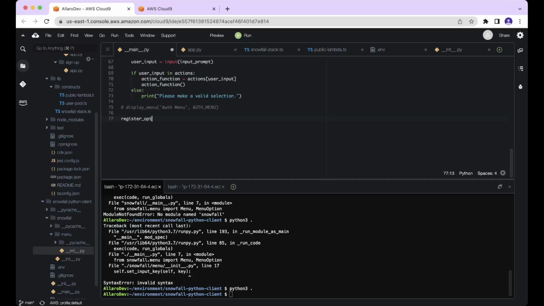Now for the register option, that will be a menu option with the name of register. And the action function will be register action. And then same thing for login.